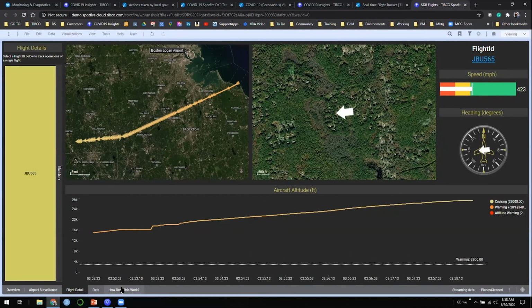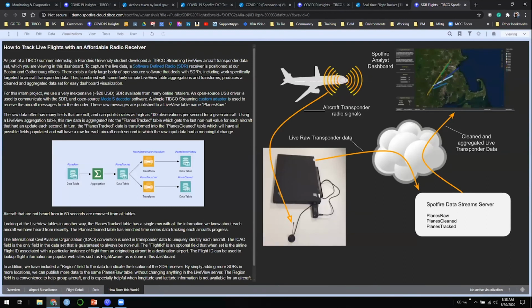The way this works is documented here in the last tab. Aircraft have transponders that send radio signals. We had an intern here who did a great project using software-defined radios, a very inexpensive one, a $20 radio receiver. And that is actually transmitting data through the cloud in our AWS infrastructure, where we are consuming it from the cloud right into Spotfire in real time. So you can go to this demo and read a little bit more detail if you'd like.